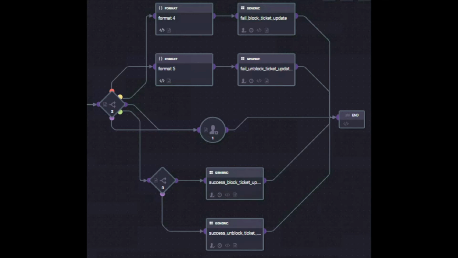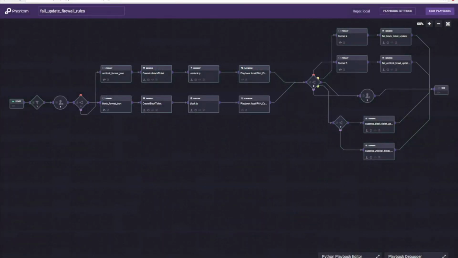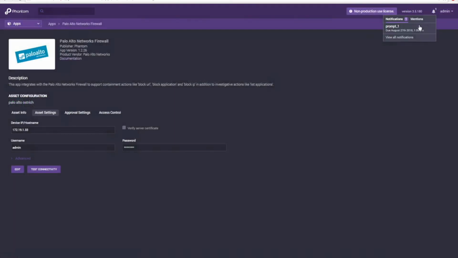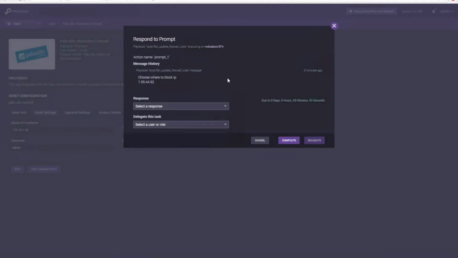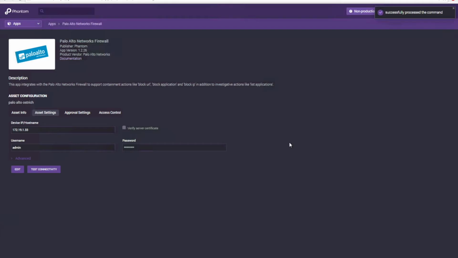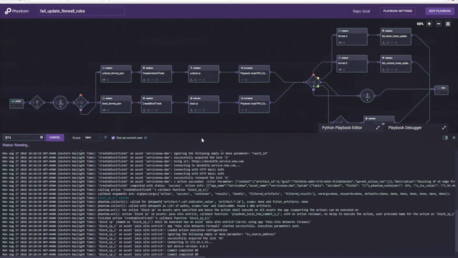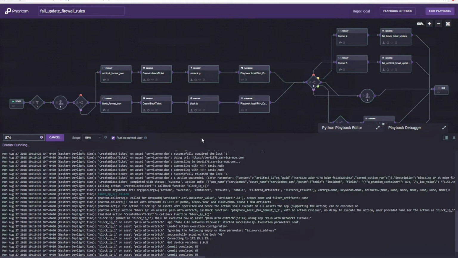The workflow is triggered by an IP address, IOC, from the FS ISAC feed. After the IP IOC arrives, an analyst is prompted to choose an action to take. The analyst can choose to block the IP, unblock the IP, or do nothing at all. Once this is complete, the subsequent actions of the workflow are executed automatically.